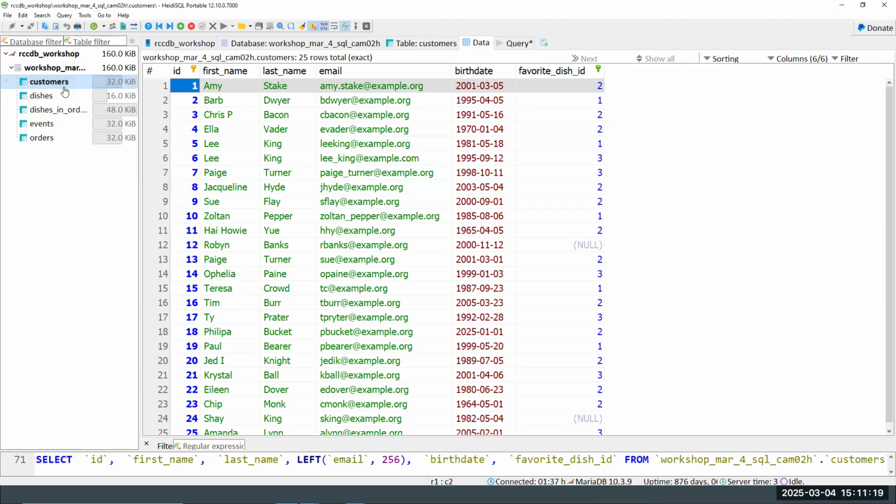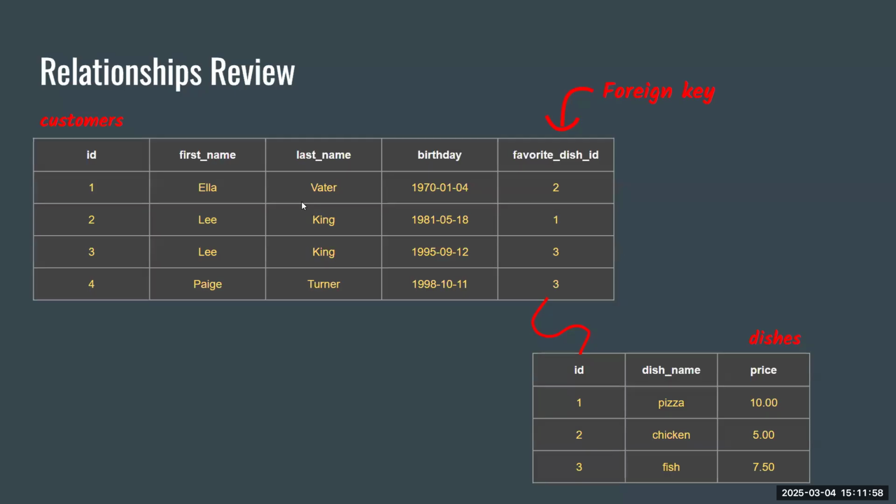I want to point out here that everything is important in database design, and especially naming conventions. So pick a system and stick to it. For foreign keys, like favorite dish ID, I'm using the table name and the column or the field name, which is usually the primary key, as the suffix for whatever name I use. So favorite_dish_id. And we'll see that in more detail in a minute.